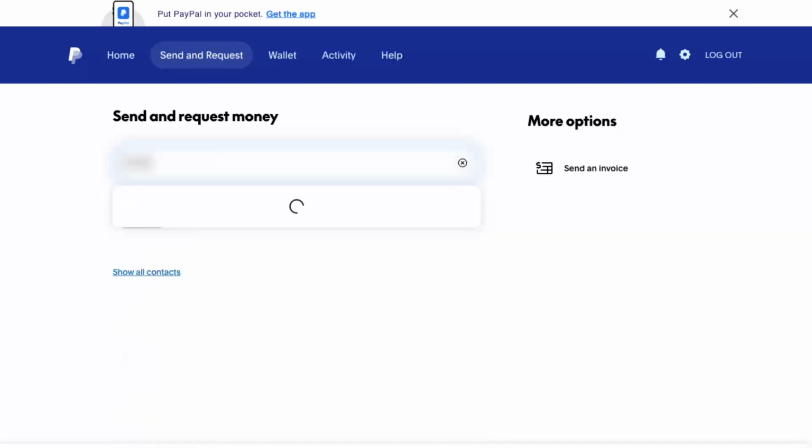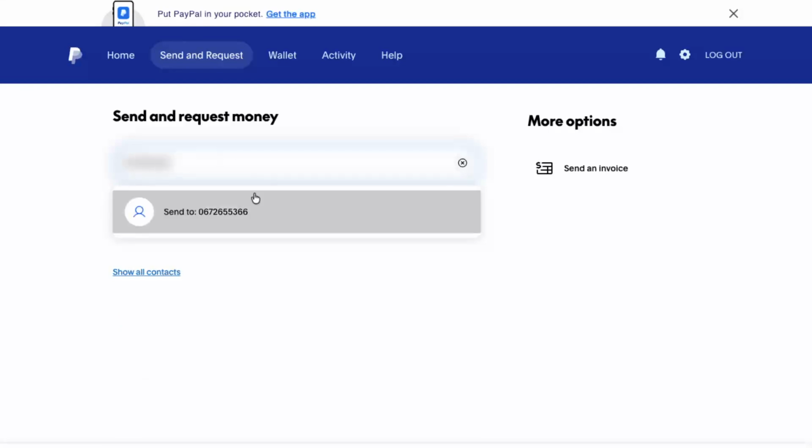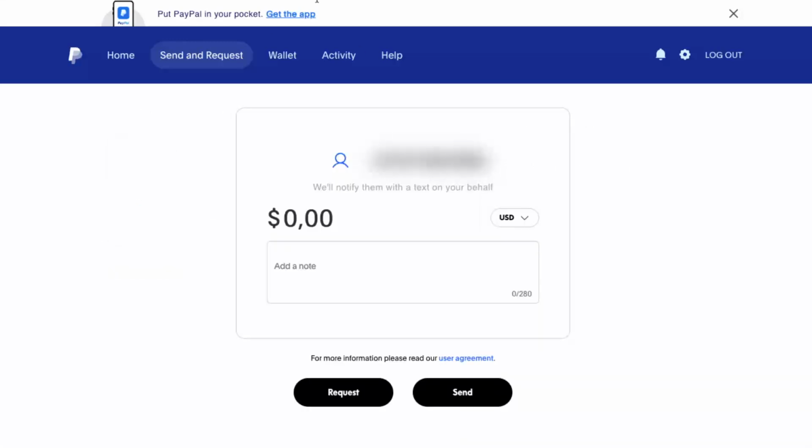a moment to verify. Once you've entered the number, PayPal will show an option that says something like Send to, followed by the phone number you just typed. Click on that option to confirm that this is the contact you want to pay. If the number is linked to a PayPal account, you may also see the person's name appear, which is a good way to confirm you've got the right recipient.